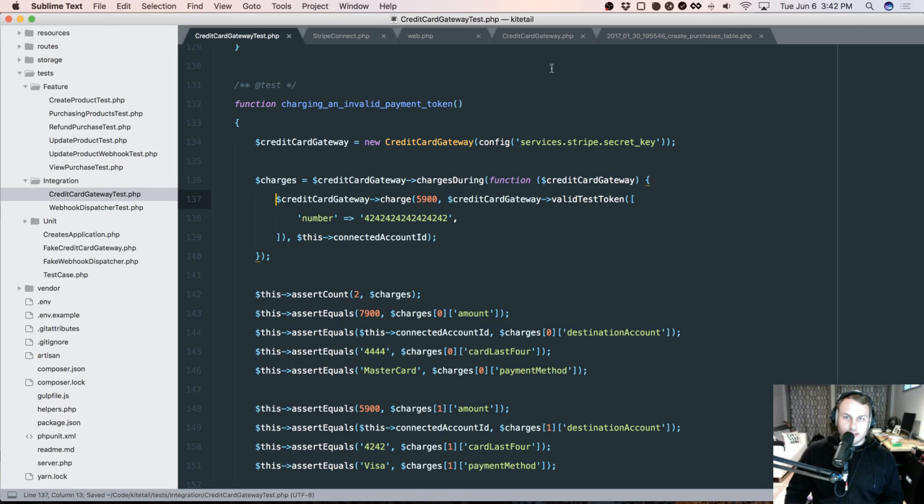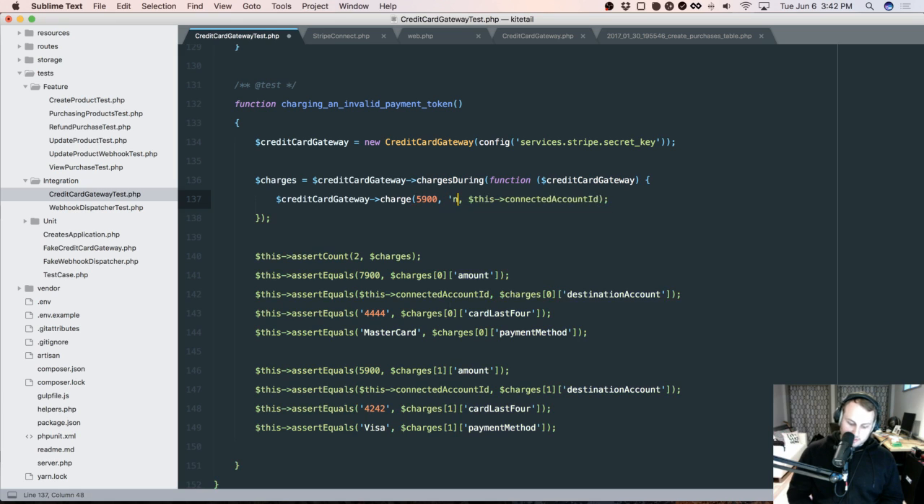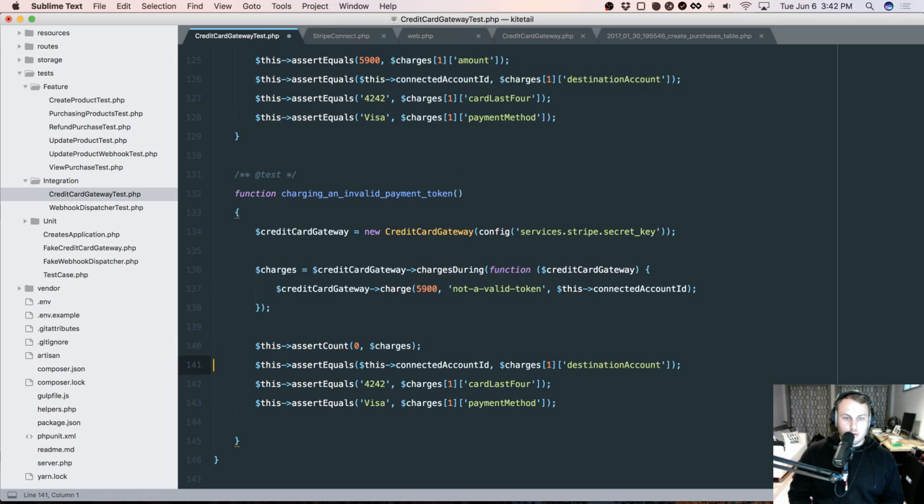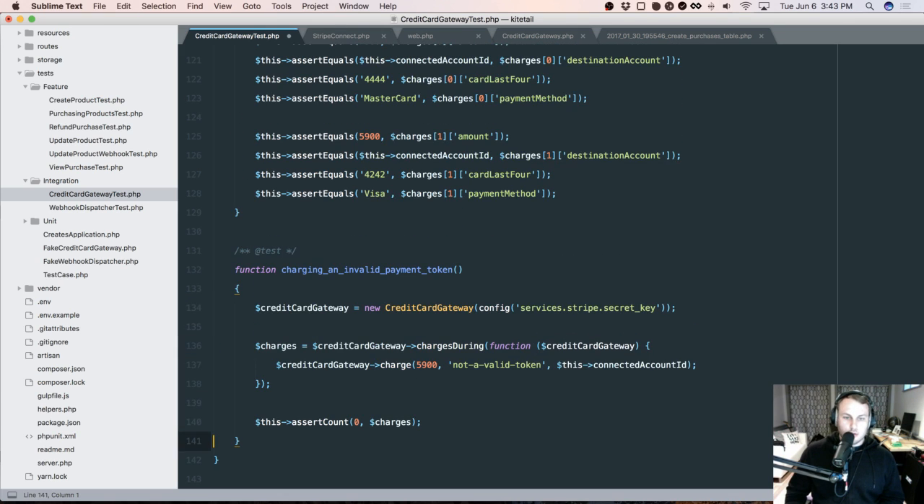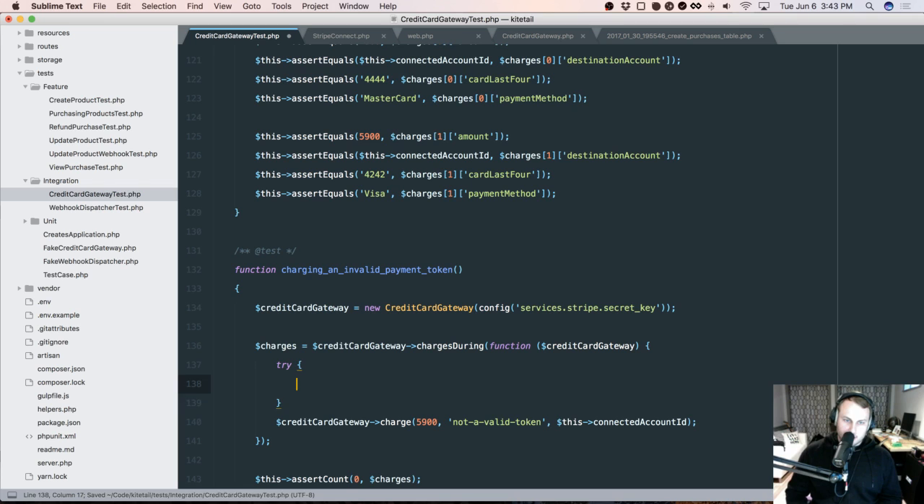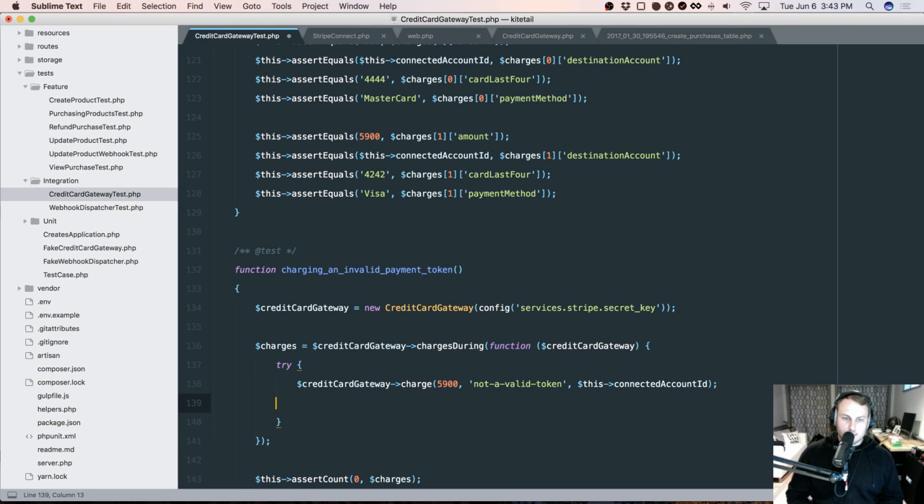And we don't want a valid test token. So instead, we just want to explicitly pass through something like "not a valid token". And then we want to assert 0 for charges, so no charges were made. And we want this to throw an exception. So the best way I can think to do that is to catch the exception here.